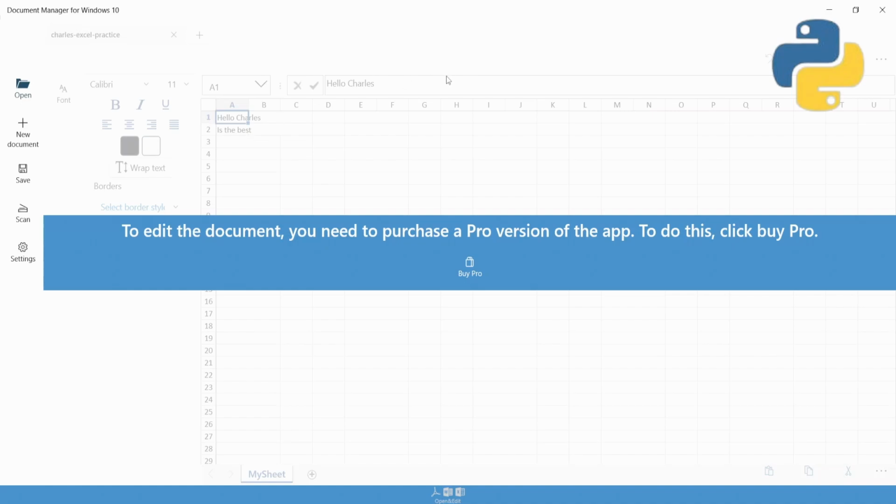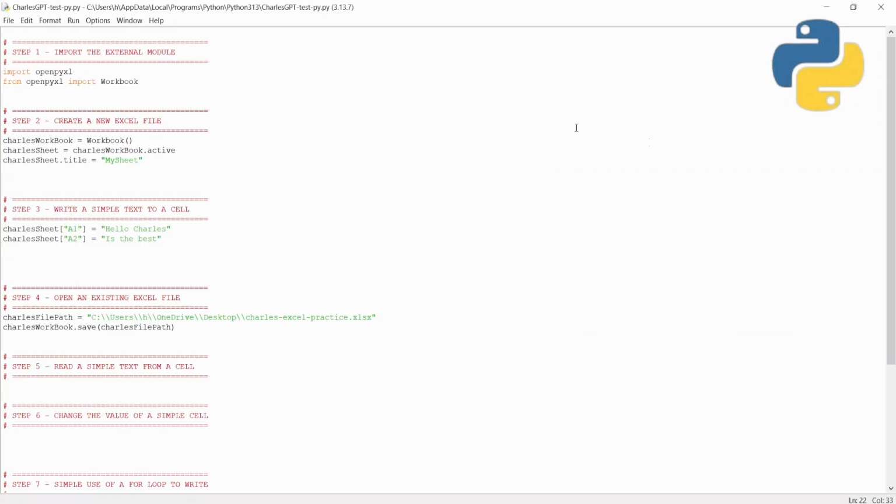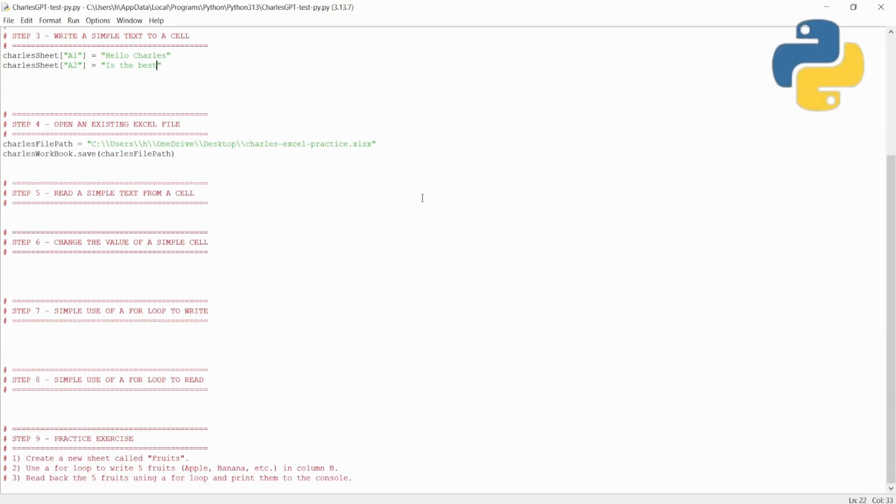Okay, so the next thing we're going to be doing is, yeah, we have saved it and you have seen how it works. Next thing we're going to be doing is to read, because it won't be fun if you can write to an Excel file but you can't read from an Excel file. So now we're going to be reading the text from the Excel file.